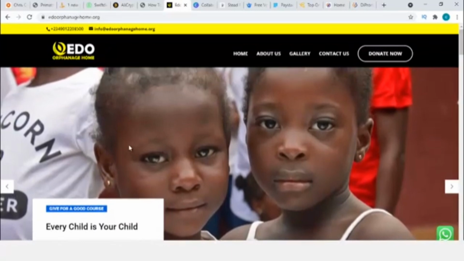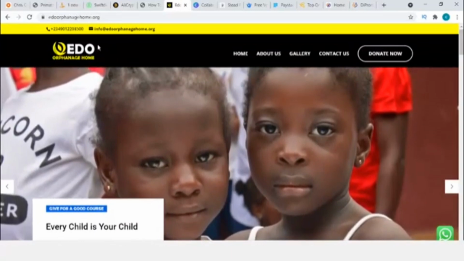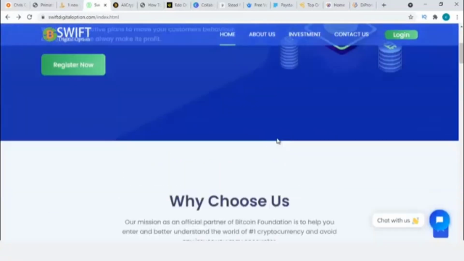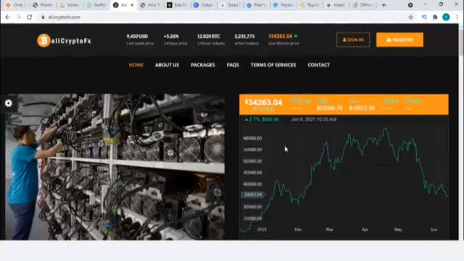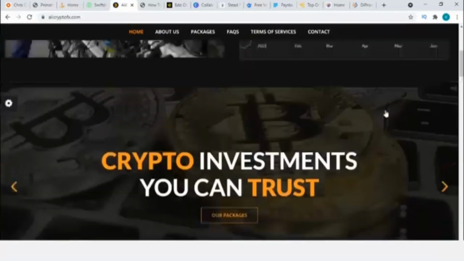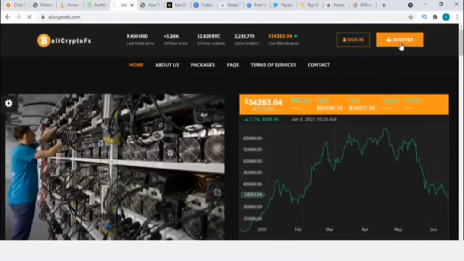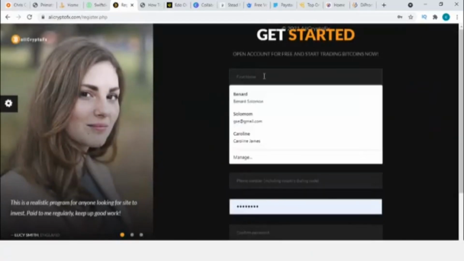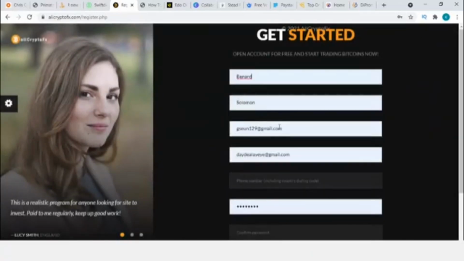So we'll move further. We'll teach you how to design something like a cryptocurrency website. You see this website, it's a cryptocurrency, a Bitcoin investment website. Also see this one, another Bitcoin investment website, and you can register on the website. I can register on this website like this.